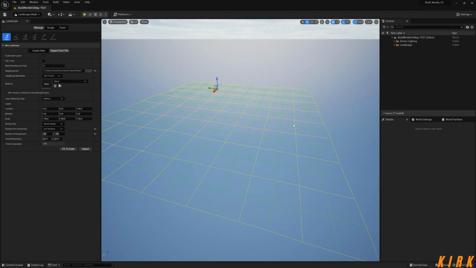This should be fine. So, to calculate the correct scale of our Heightmap in Gaea, what we need to do is come to the scale here.